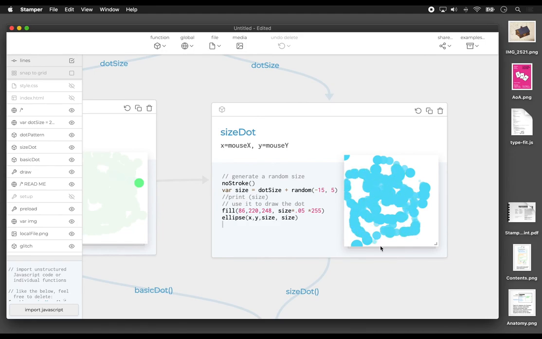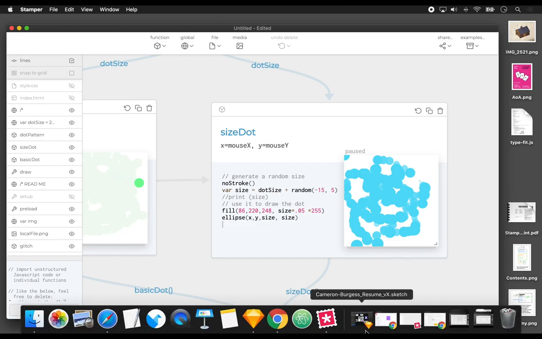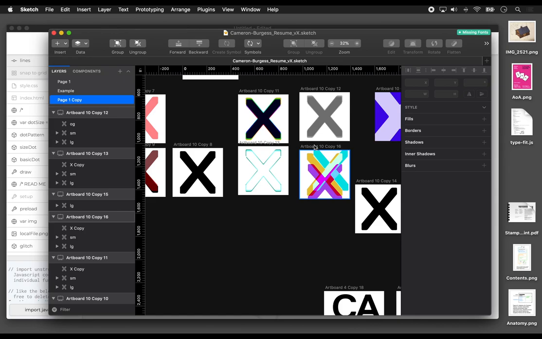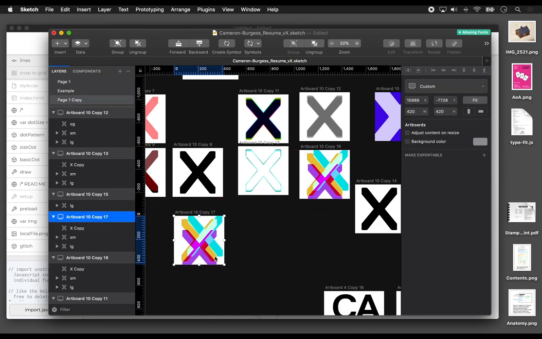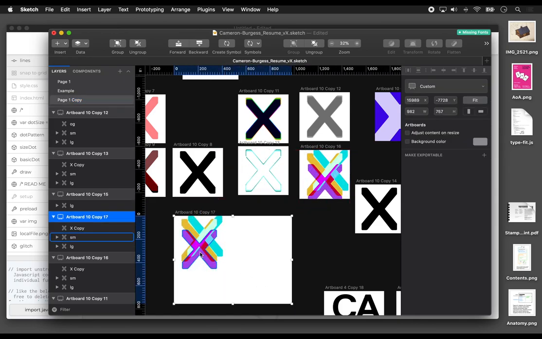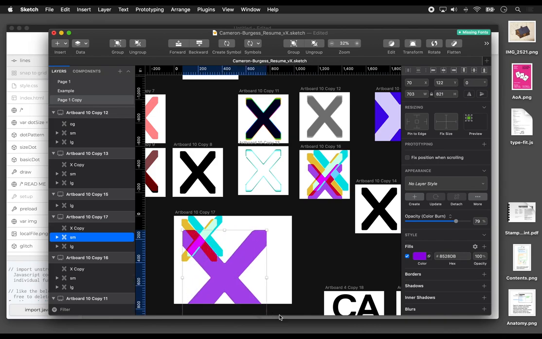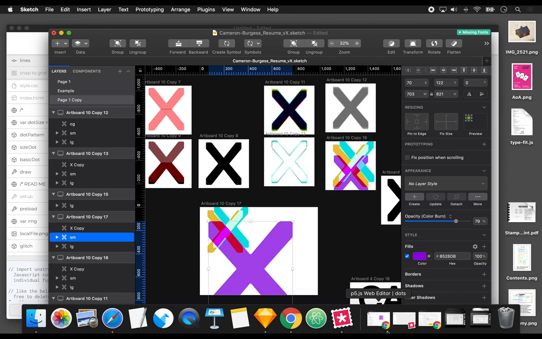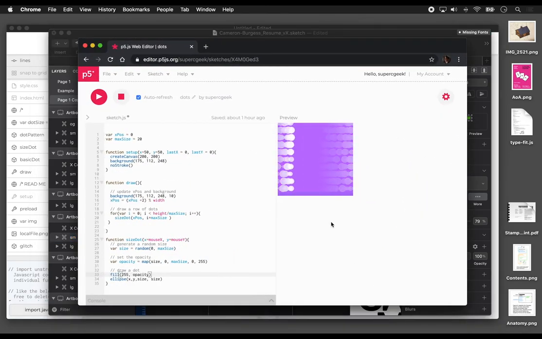But why did we make Stamper? We were inspired by the ergonomics of design software like Sketch, which has artboards that make it easy to duplicate and rearrange the canvases you're working with to compare design ideas. But we wanted to combine that with the P5JS programming language, which is already popular among designers and artists.